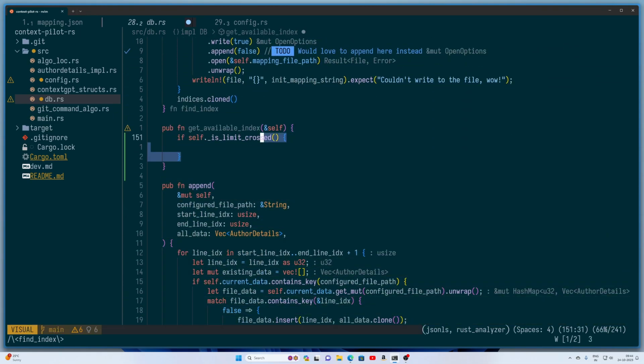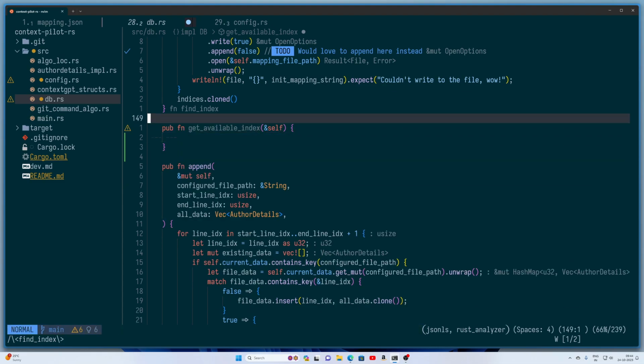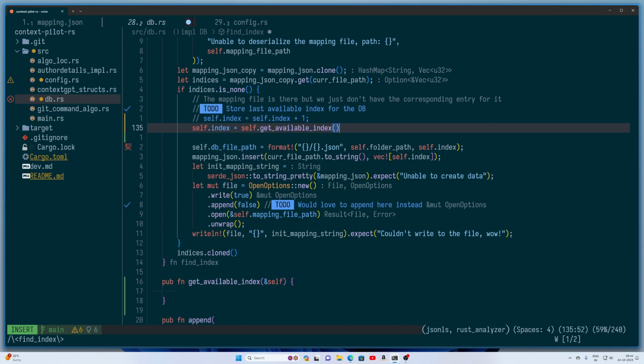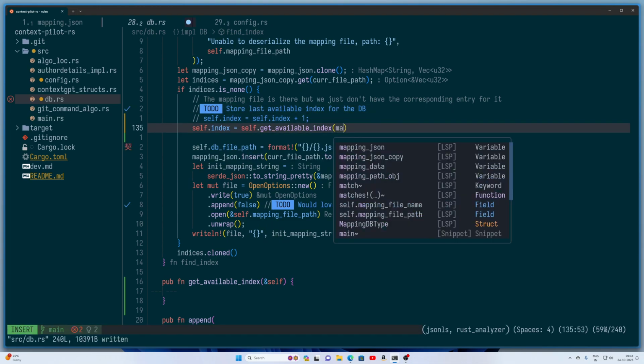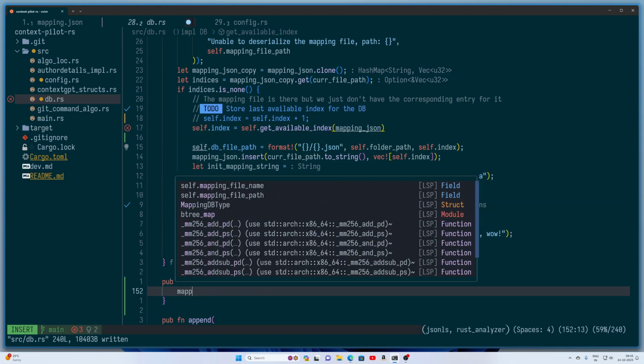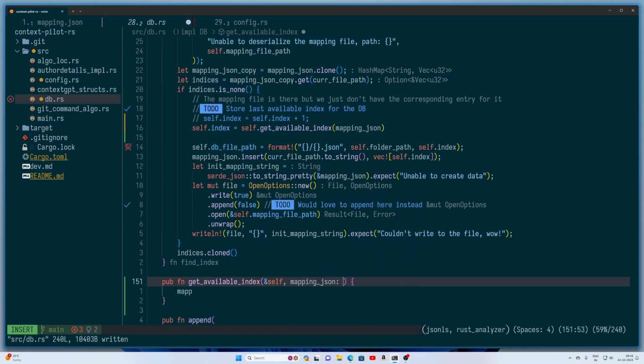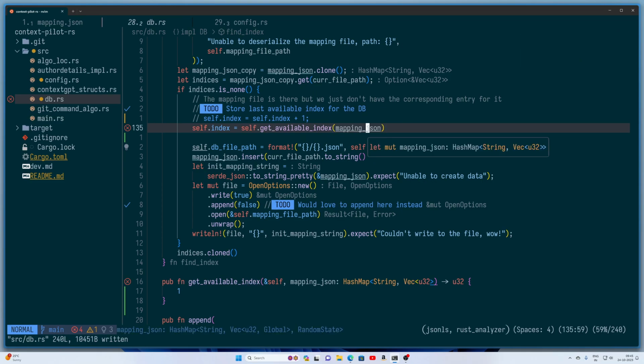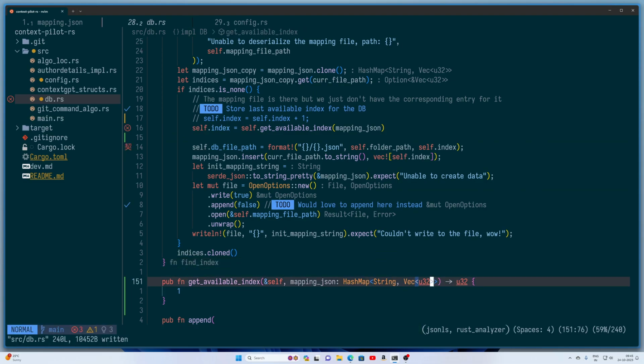So all we need to do is get available index. We'll have to read the file, right? So over here, instead of doing self.index plus one, we'll do self.index equal to self.get available index. I hope that we have created mapping JSON. Yeah. So over here we can just say mapping JSON, and let's call it hash map. Assuming a string of string. No, it's actually vec of integer u32. Let me check what's really the type of mapping JSON. I forgot. Is it hash map of vec of u32? Yeah, this is fine. Good, I remember. I am missing a bracket.